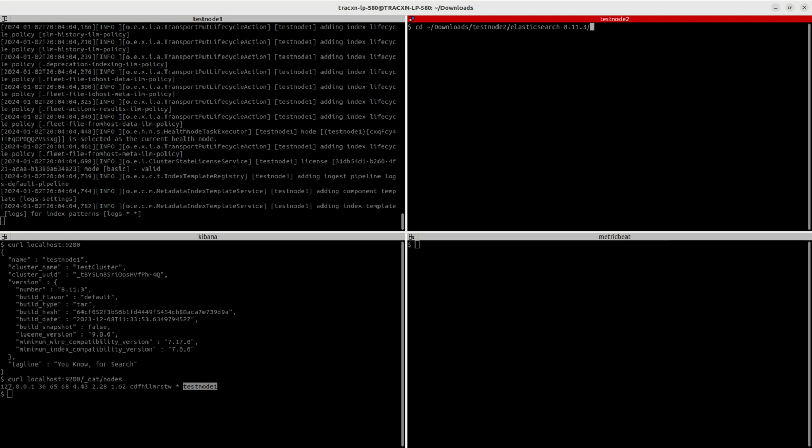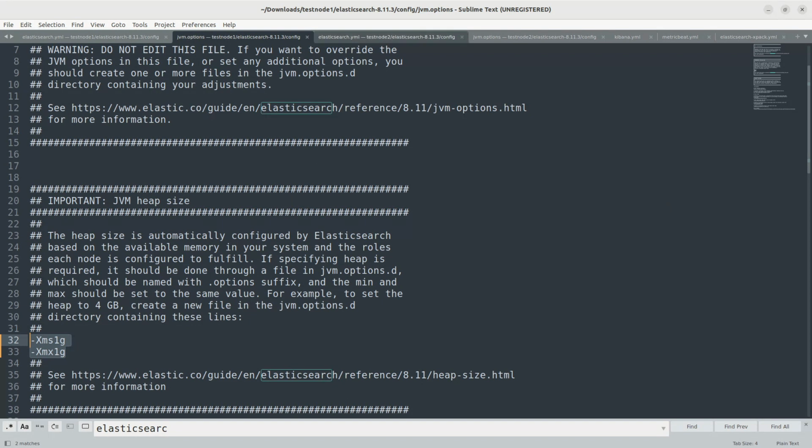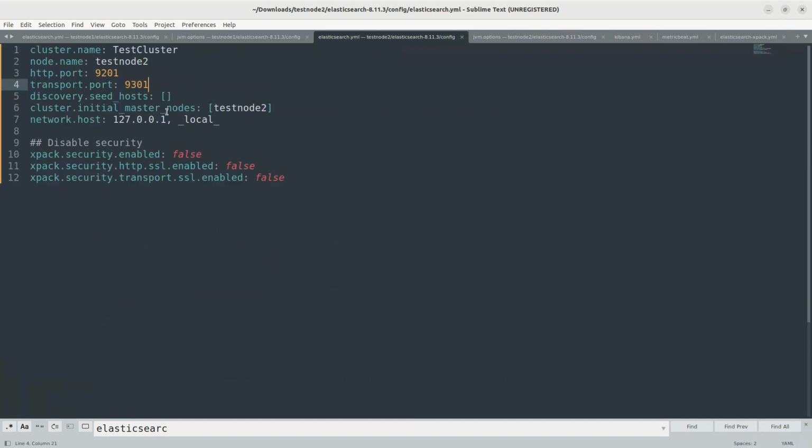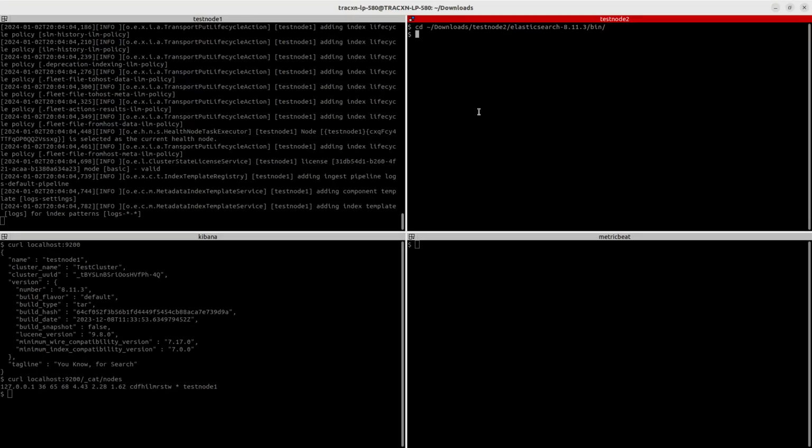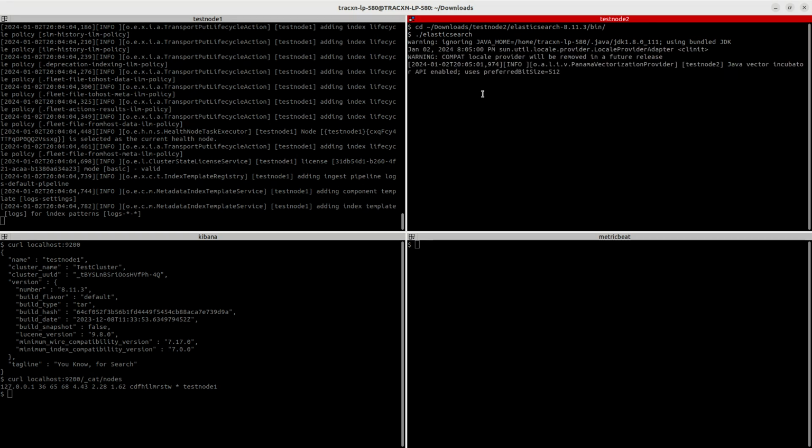Test node 2. Let's go to bin directory. So I'll show you the configuration file for this node as well. This test node 2 is again an independent cluster with a single node, and I'm running it on port 9201. You can use Docker as well, and I have disabled the security for this as well. Okay, let's start the test node 2 server as well.